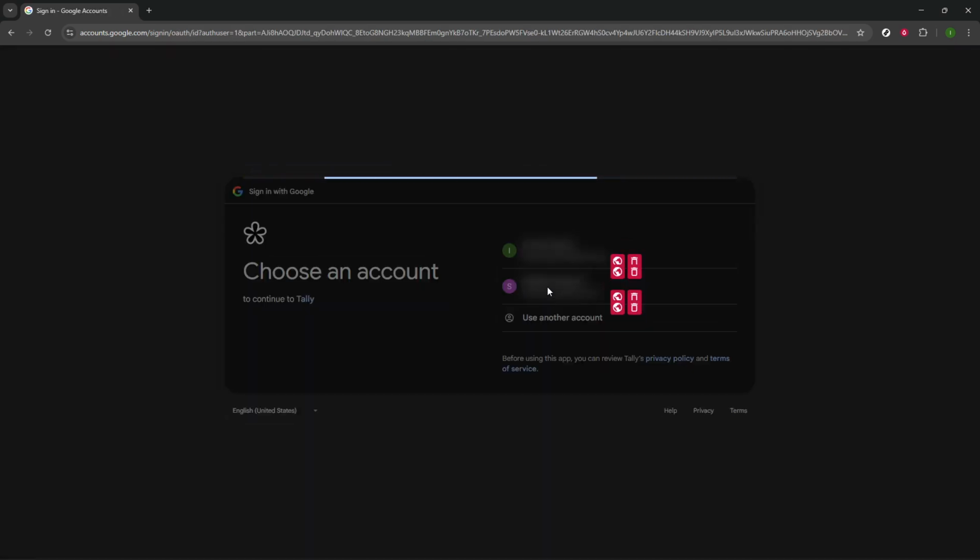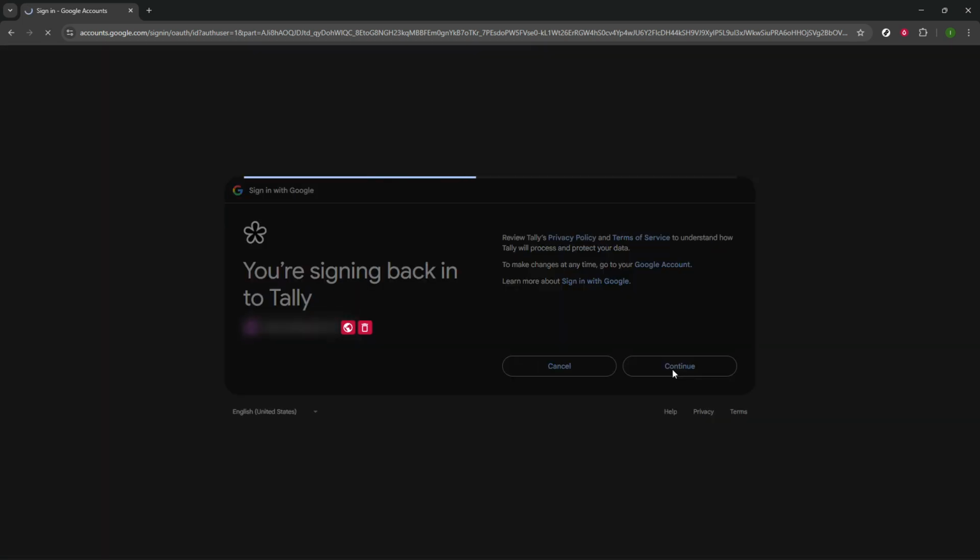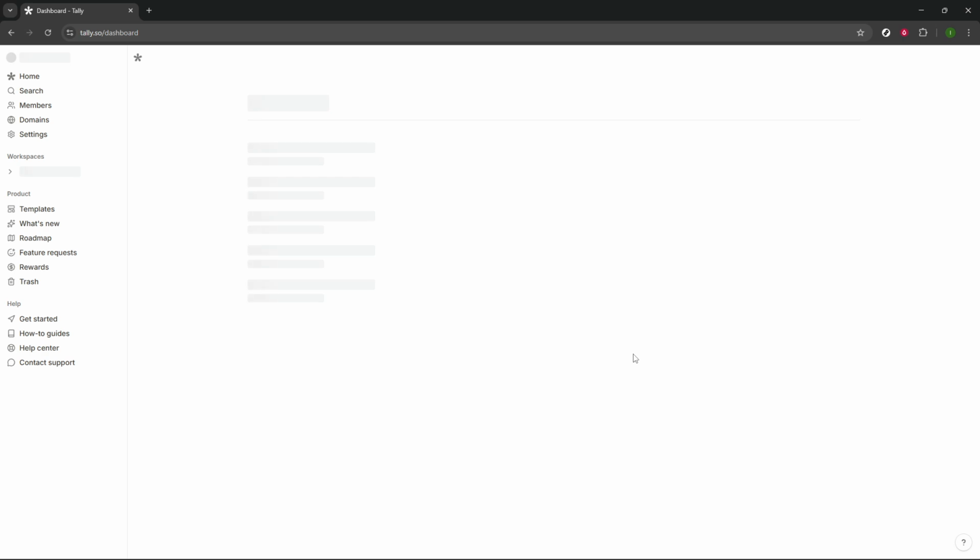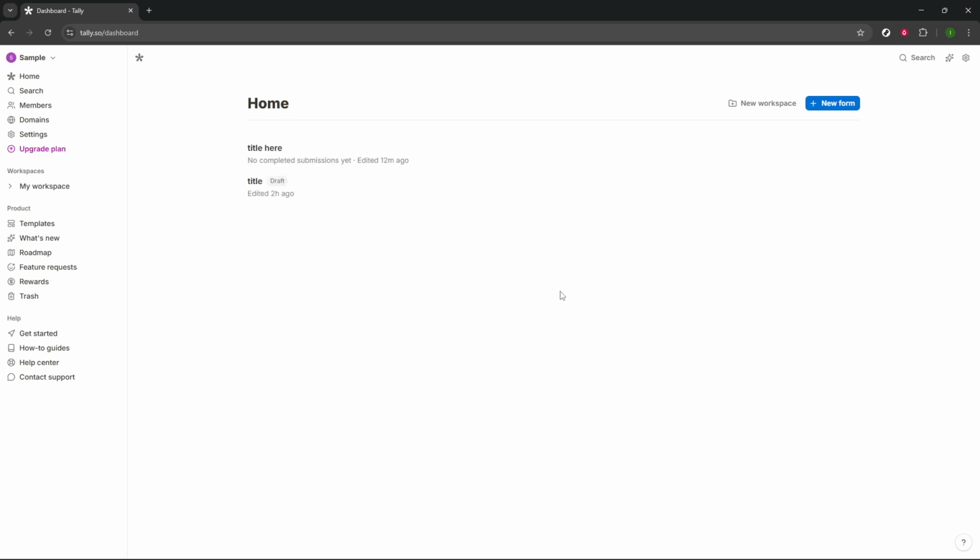So go ahead and click on Continue with Google. Now you'll need to select your account from the list if you have multiple Google accounts, or just click on your account. This step securely accesses your credentials for a smooth login process. After choosing your account, you'll need to click Continue. This confirms your login details and redirects you to the Tally dashboard.